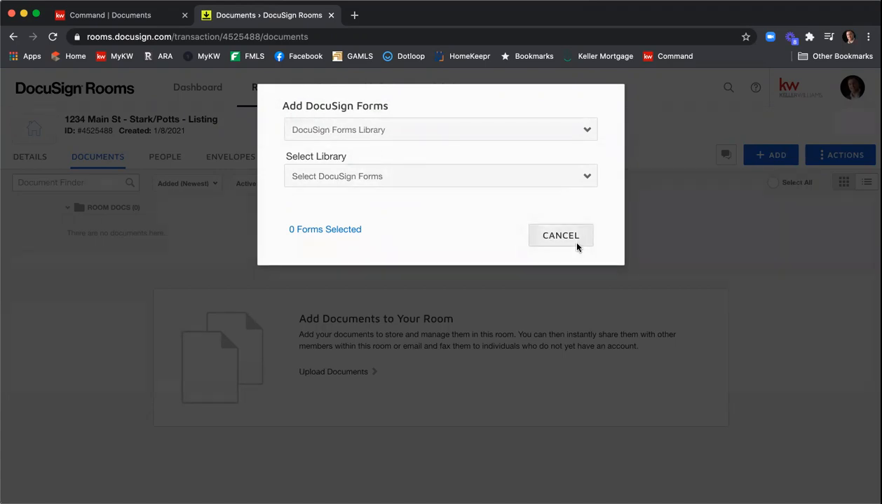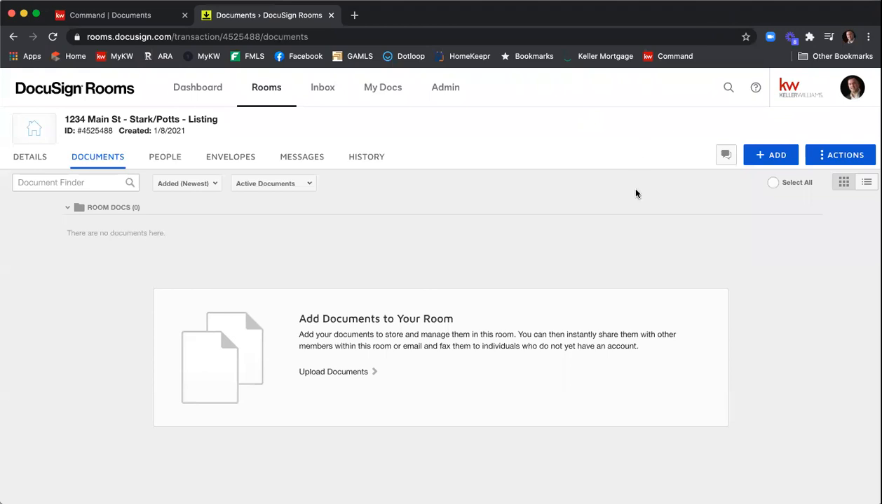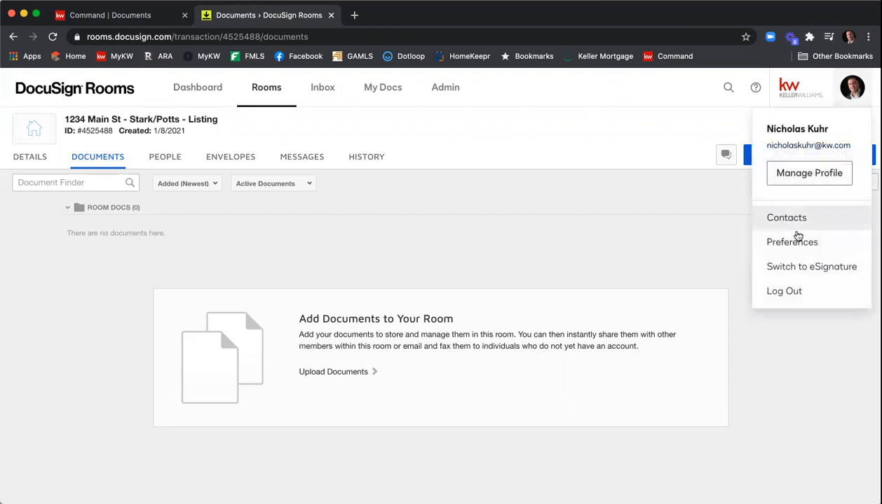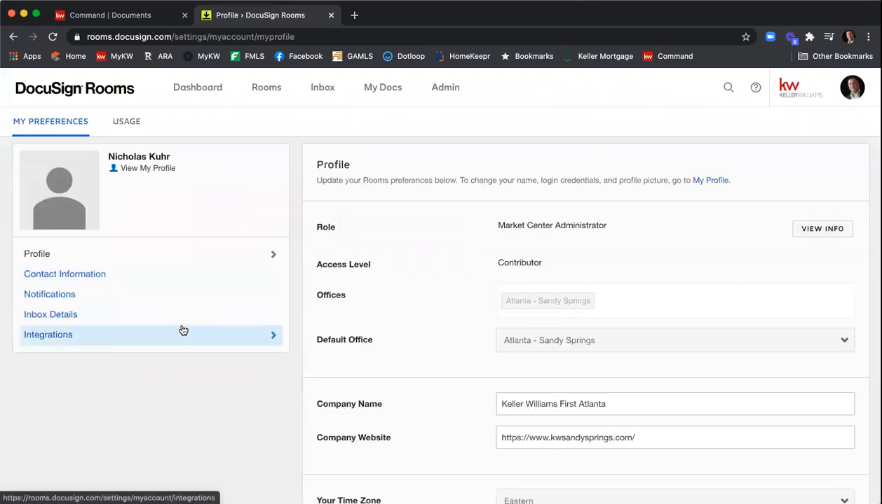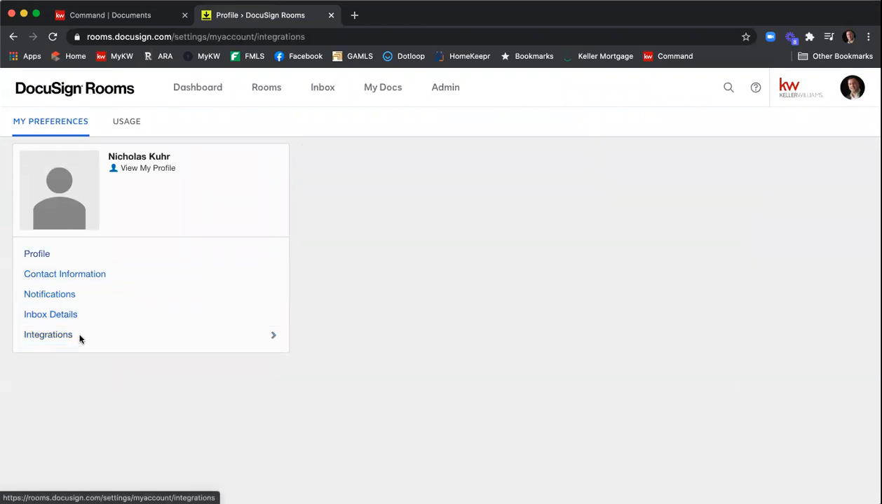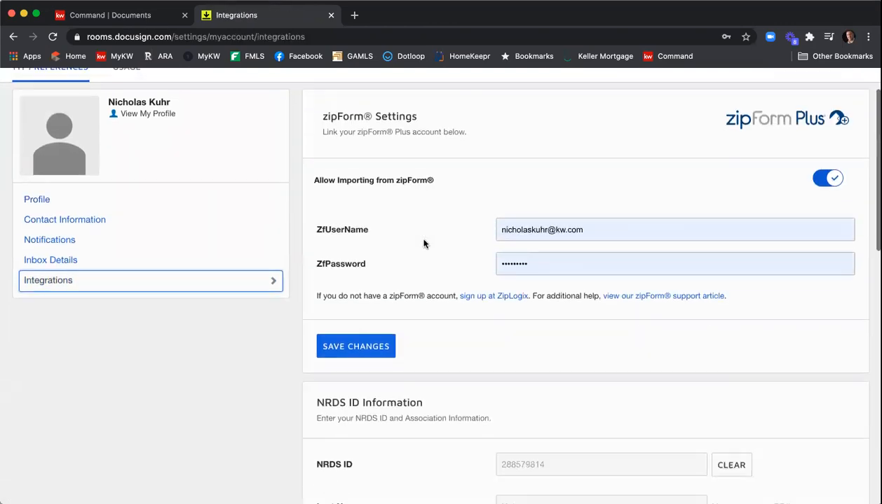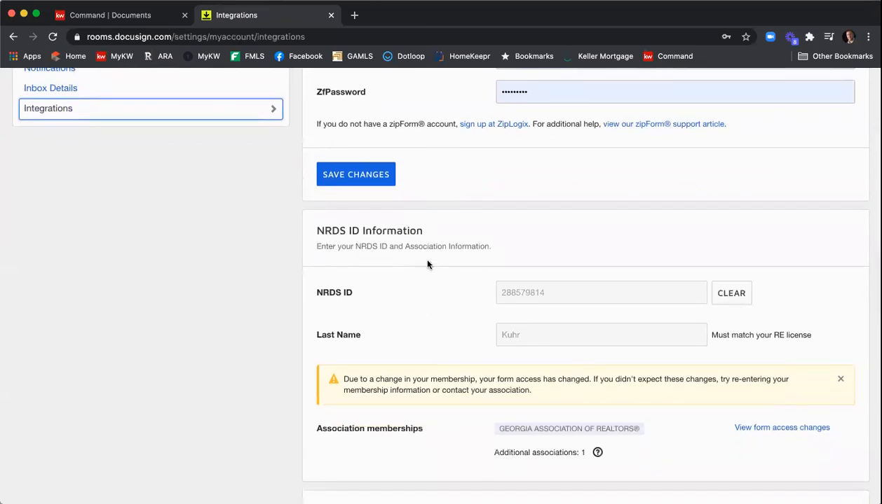So I'm going to click cancel here because I want to show you the second way that you can confirm your NERDS number, just in the event that anything ever happens, you have to redo it. Up in the top right-hand corner where you see your picture or your initials, you can click on that circle and then come down to preferences. And then over on the left-hand side, click on integrations. And then if you scroll down just a little bit, here's your NERDS information.